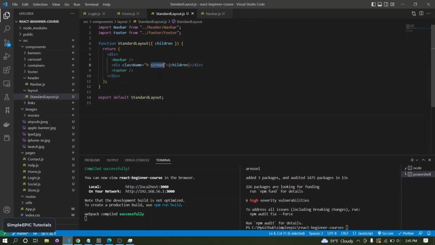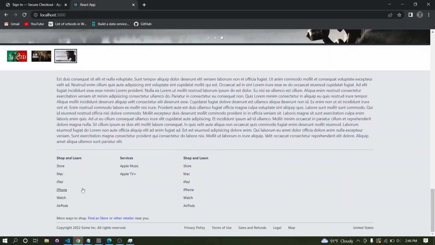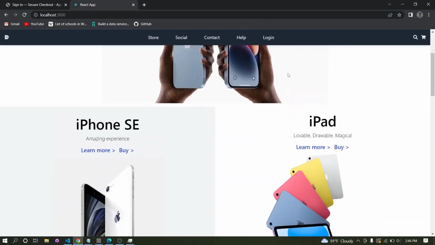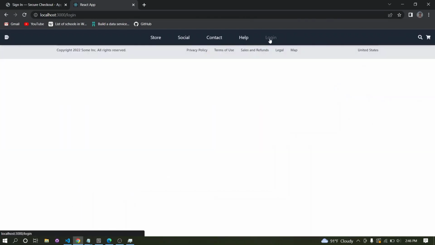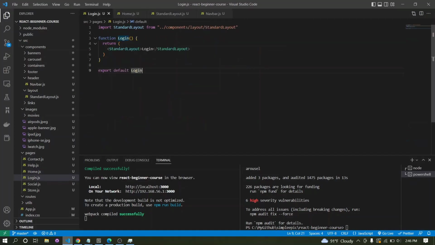Yeah, I think let's say h full. Okay, now the footer is at the bottom. If I go to the login page, okay, now we have that footer at the top. So what we can do is basically, instead of doing the changes over here, we can do the changes at the login page, right?